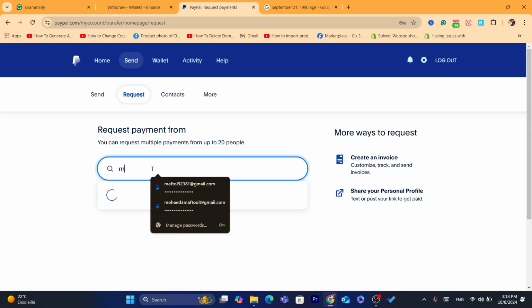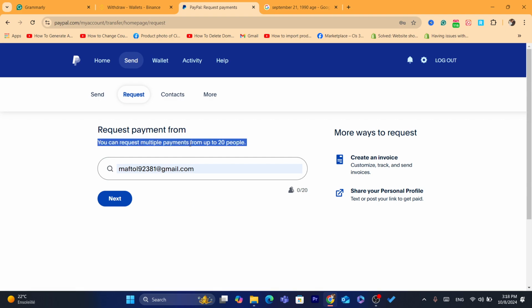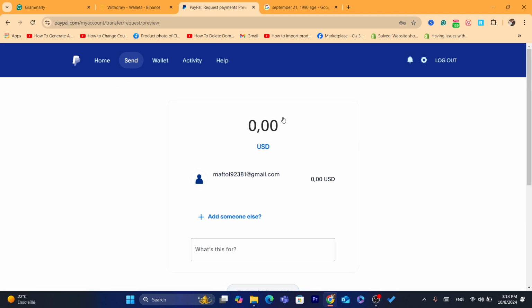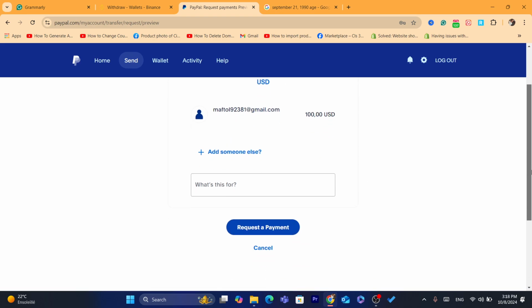Here you want to enter the email address. It shouldn't be the exact same email address you use to log in to your PayPal account. It should be a different email address. You can create multiple email addresses inside your phone using the exact same phone number. After you enter the email address, click on next, and here you want to request money from yourself. Instead of requesting money from someone to pay using their credit card, you can request money from yourself.